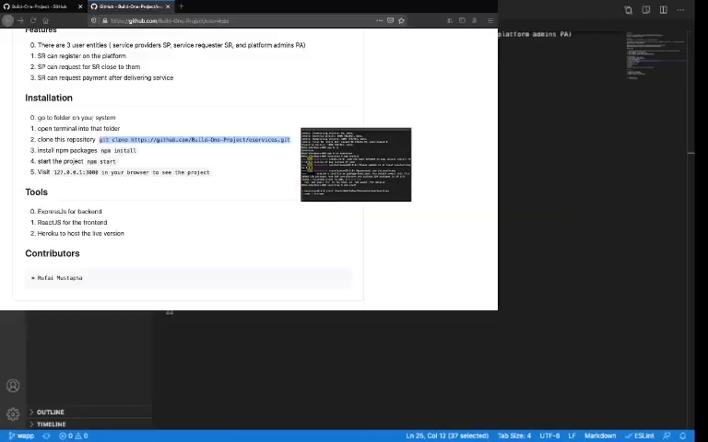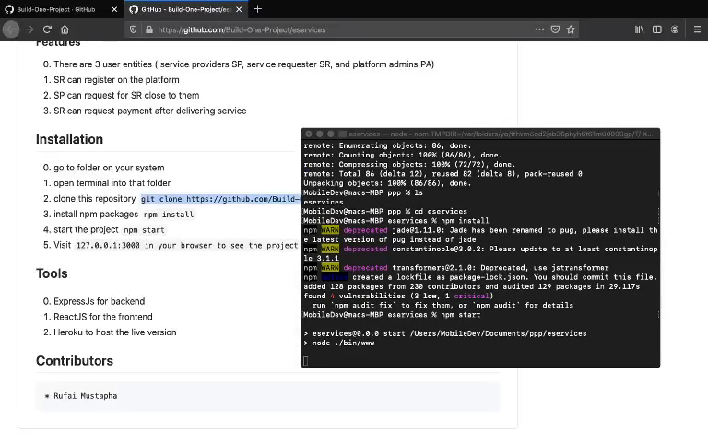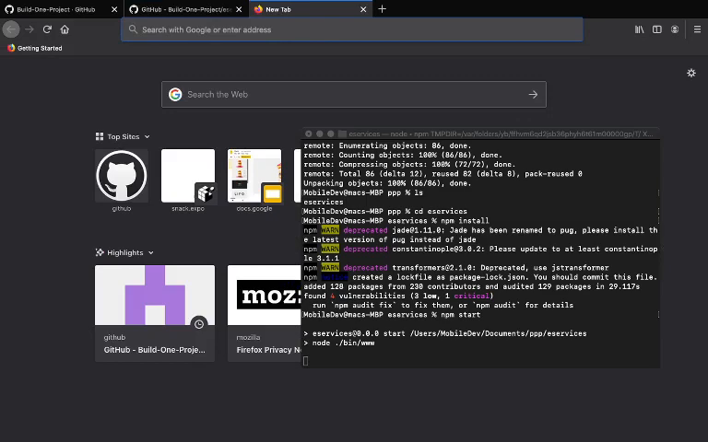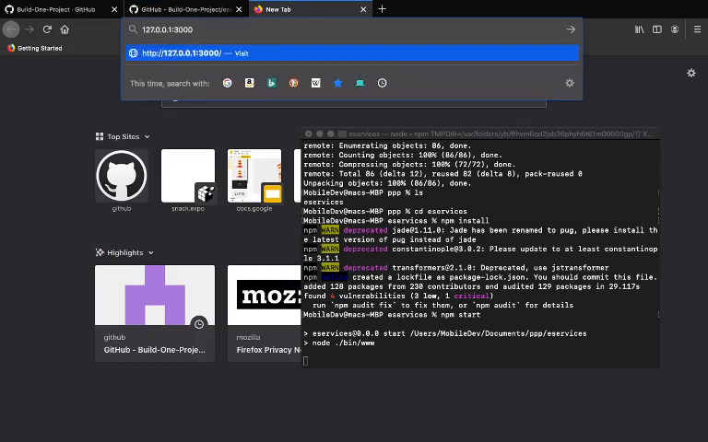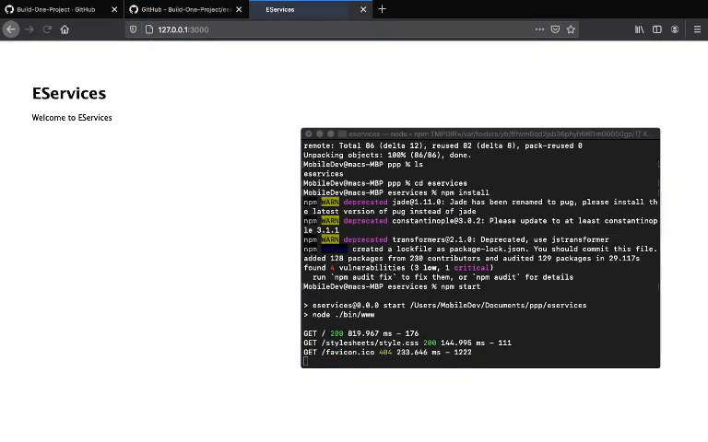The website says, once you see that, copy this address, 127.0.0.1. That is your localhost. So open it in a new browser tab and press enter. When you do that, you will see this e-services page, which will say welcome to e-services. This means that the project is working correctly on your system.